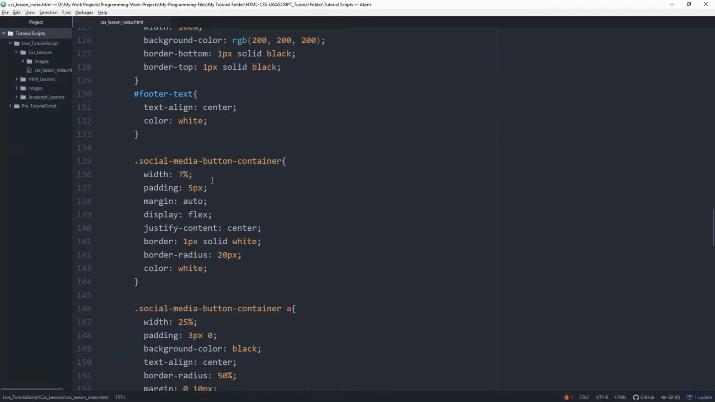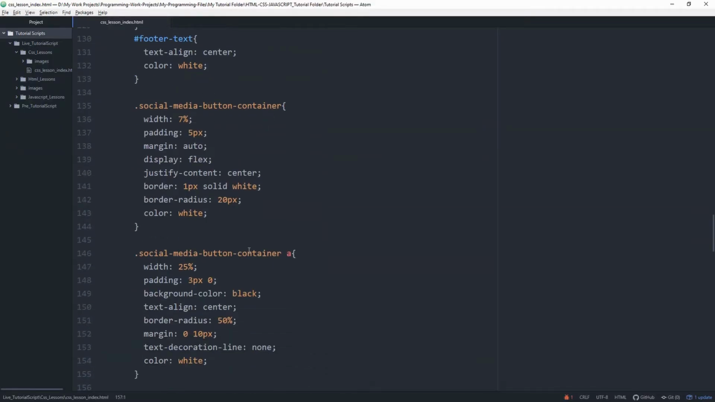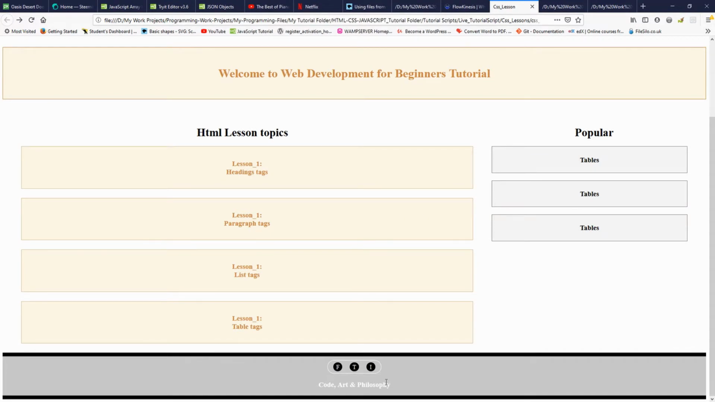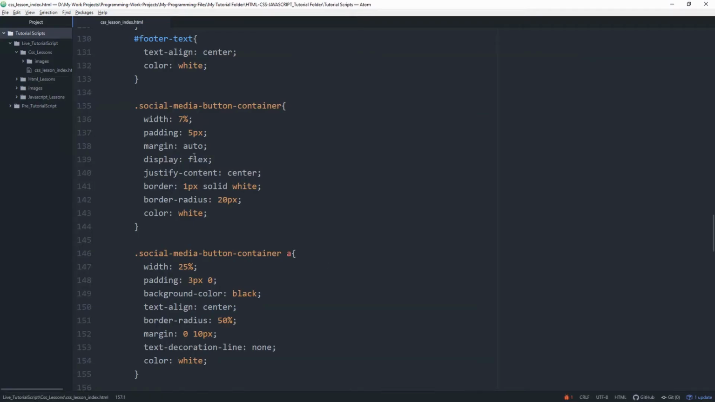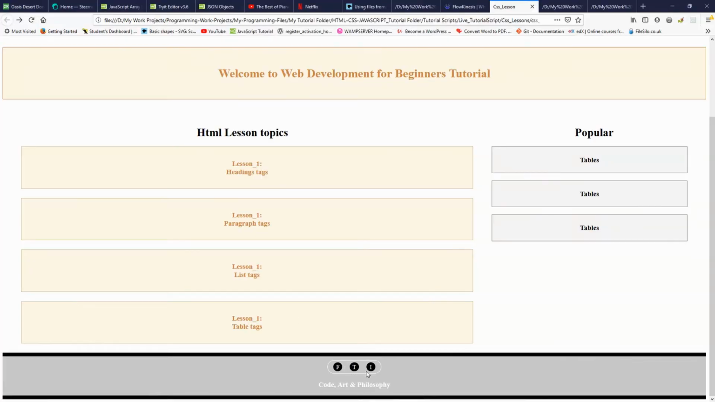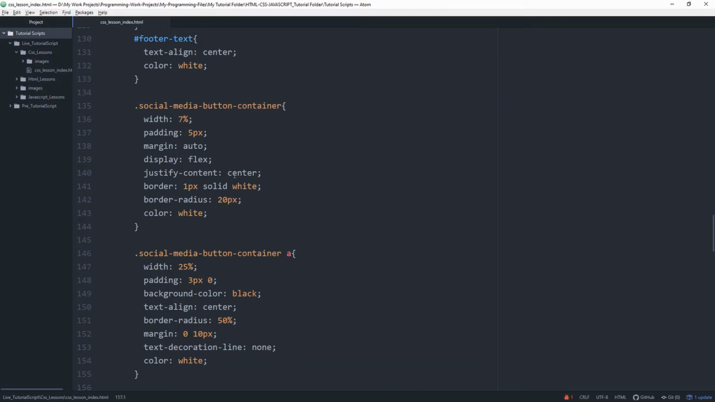And the social media button container, this is the container that contains the social media buttons. I gave it a width of 7%, which is why it's covering such a small part of it, and it's also aligned to the center. But I'll tell you how I did that. I gave it a padding of 5 pixels, a margin of auto, display flex, and then I say justify content center. This is what allows me to then center all of this, because anything that is within the container will be centered automatically. So that's what justify content does.